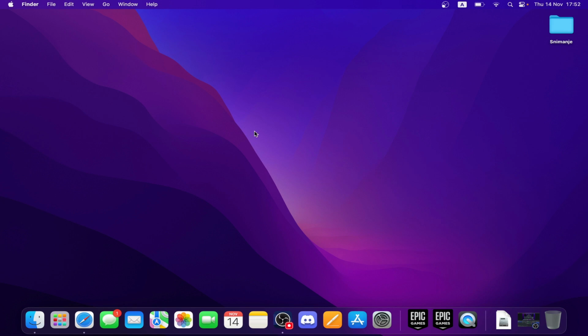From the Launchpad, you can go to your dock and press on the Launchpad key on your keyboard, F4. Find the app you want to delete, click and hold the app icon until it starts jiggling. Then click the X button that appears on the app icon and confirm the deletion.